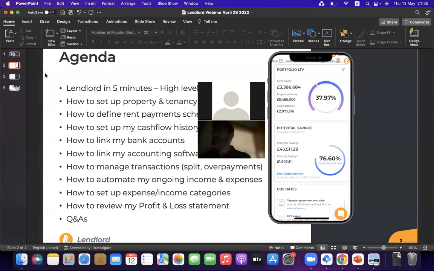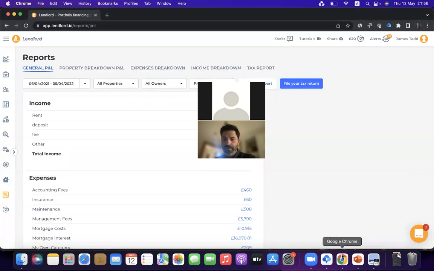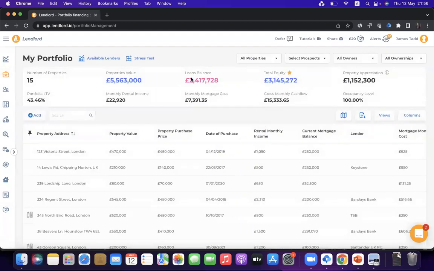Paul asks, for mortgage lender options, how many mortgage providers offers are available within Lendlord, and why should he use this rather than a normal broker? Okay, so first, it's something that is tailored based on your data.